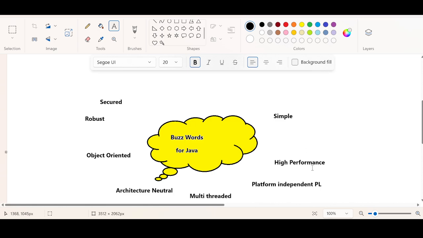How many features are completed so far? 4, 5, 8 features. There are 4 more features. It is a compiled and interpreted programming language. It is also a distributed programming language. It's a dynamic programming language. I'm missing something. Dynamic programming language. What else do we have? Yes, it is portable in nature.